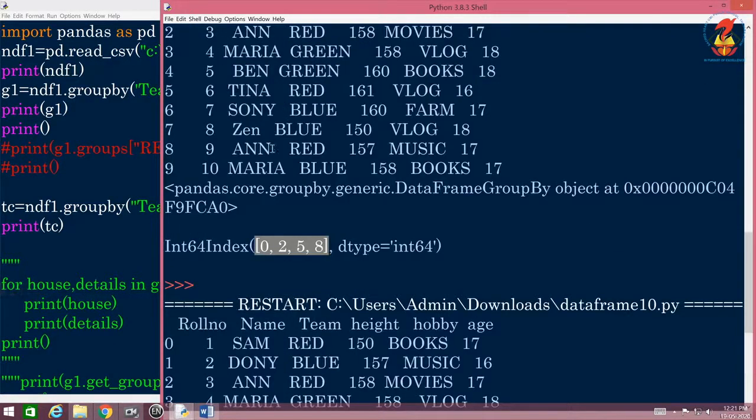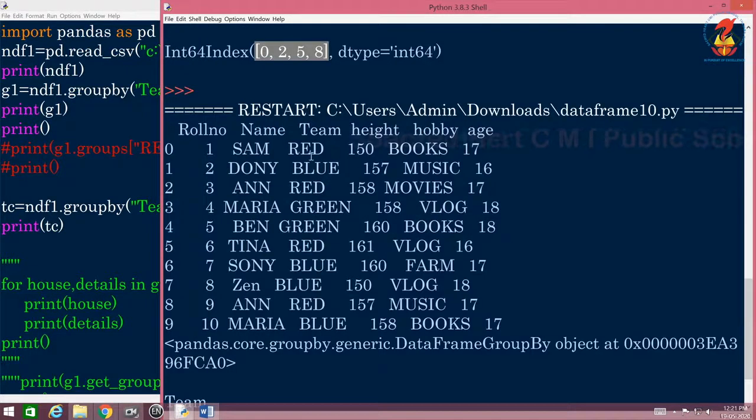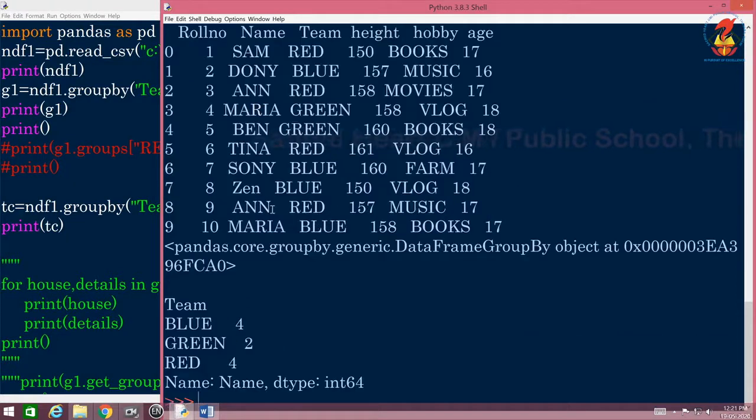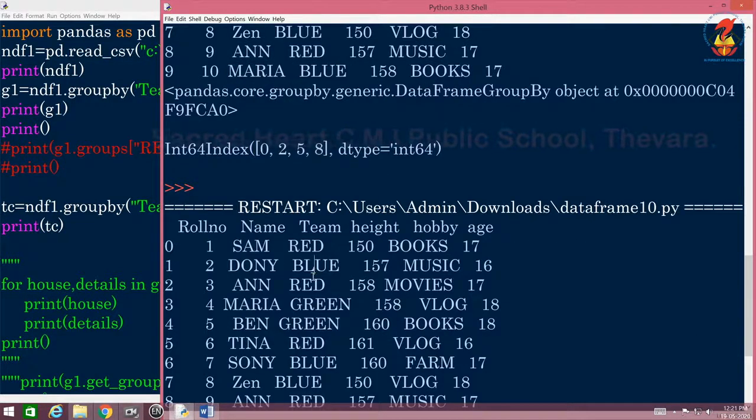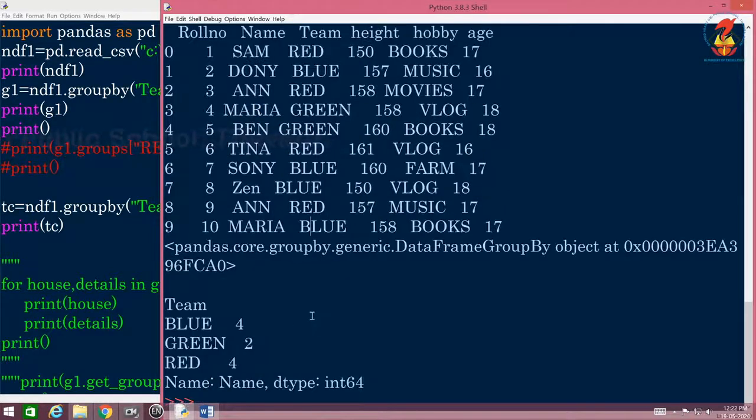Earlier we saw some answers which were vague enough. So now it has some clarity, I assume. I use the group by of team. So under team, the name is given as 4. Why? Because under blue you have 1, 2, 3, 4. Four people are there. So totally under the group called blue you have 4.